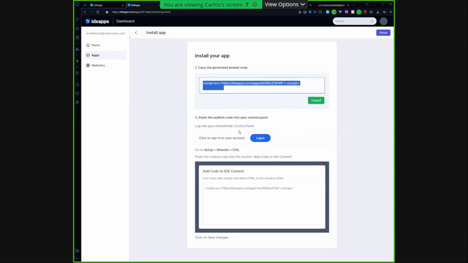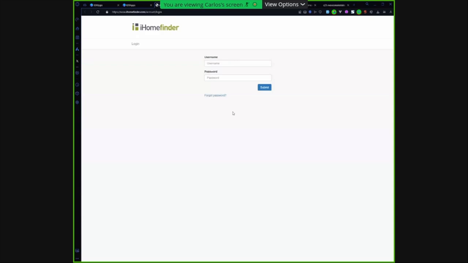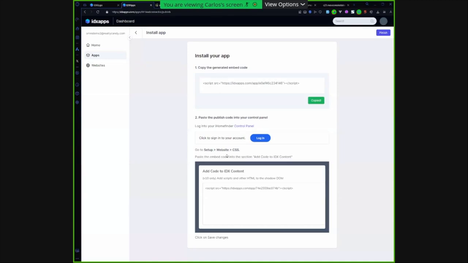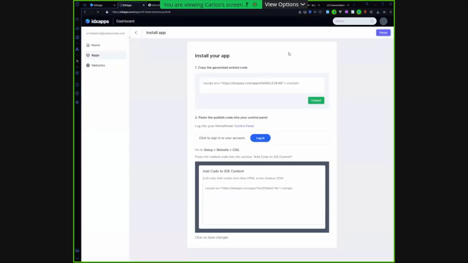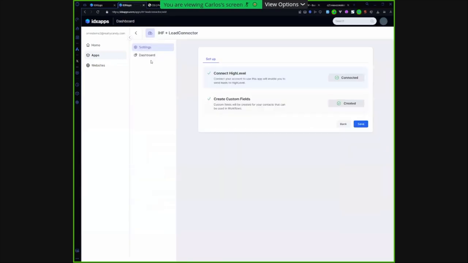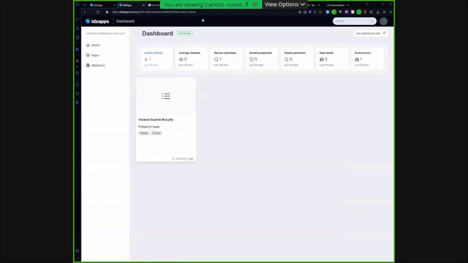install it. You need to go to your control panel in iHomefinder. Let me log in here. And here it says that I need to paste this code in setup, website, and CSS. So I go here, and I already did that. I paste it and save changes. Okay. So once I did that, I can go back to settings and I will see a dashboard here.